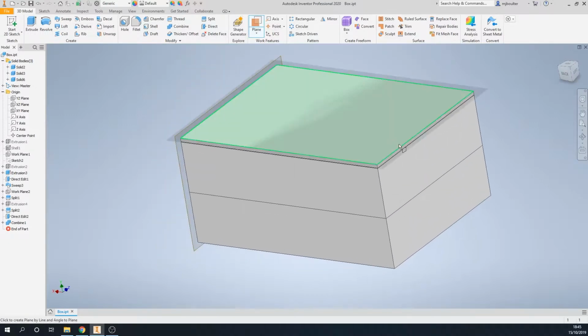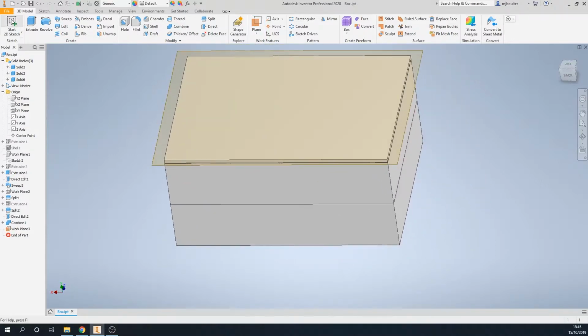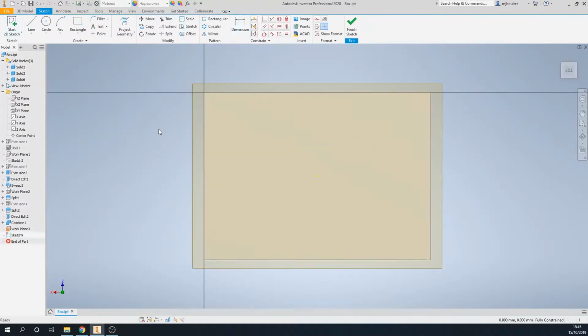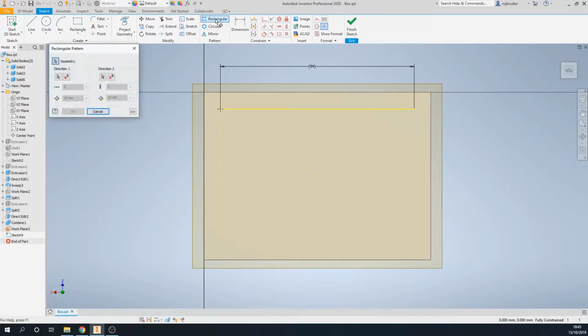I'm now going to generate another plane on the top of the box. I'm going to start the sketch, and I'm going to select any random line for a minute, and project that geometry. I'll dimension that line, and you'll notice we get an error about over constraining it. We don't mind, that's what we want. So I'll then put a point on the end of that line, and we're just going to use that line as a construction line when we come to do our rectangular array.